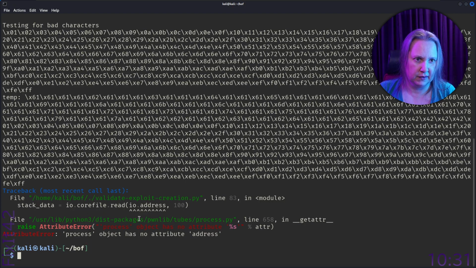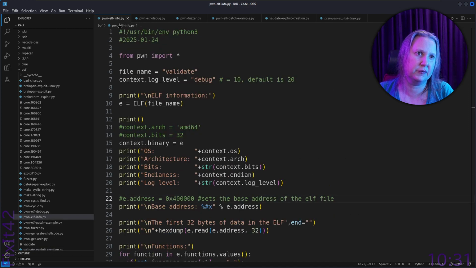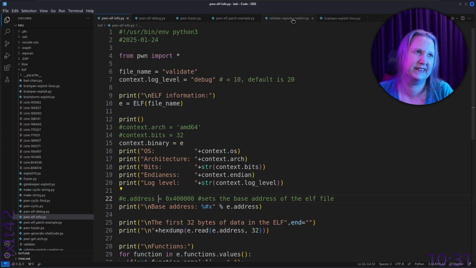So, IO address. What does it say about it? Process has no attribute, so we'll have to get it the other way. So let's just copy from here. Elf. Actually, I can type 3 letters, right? Elf.